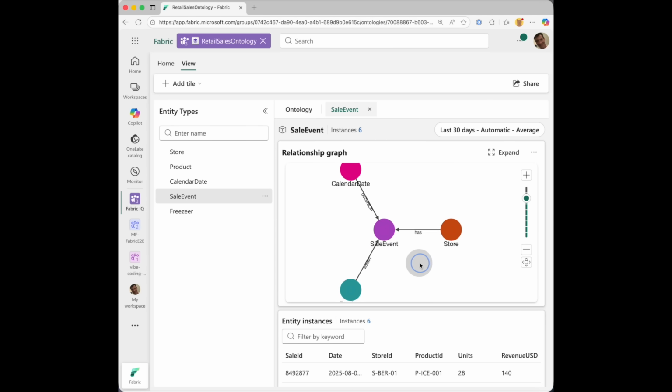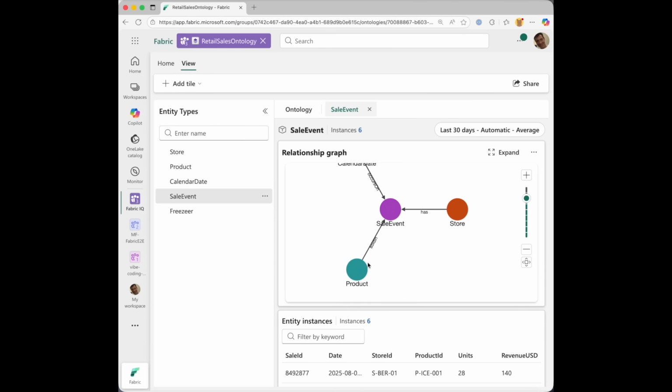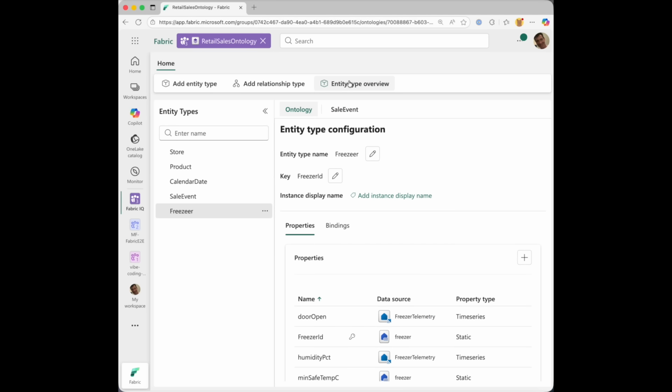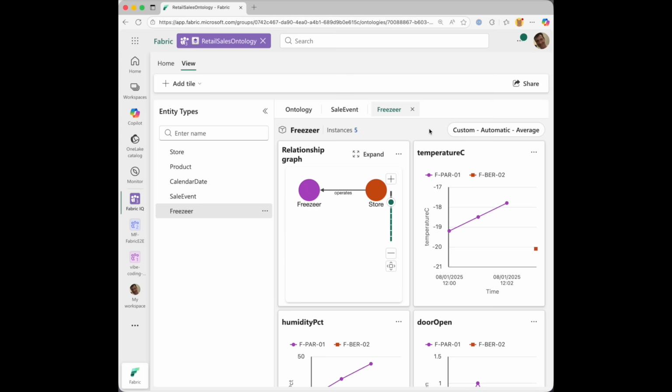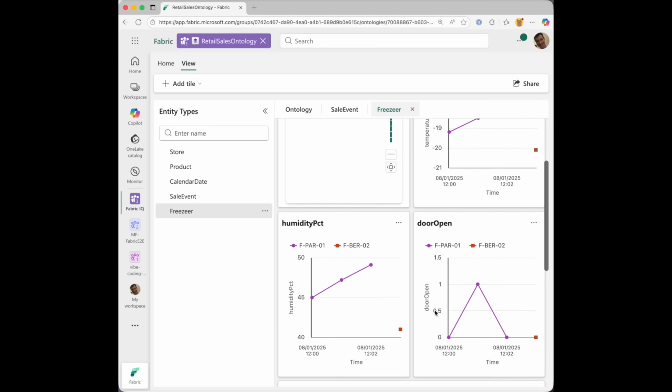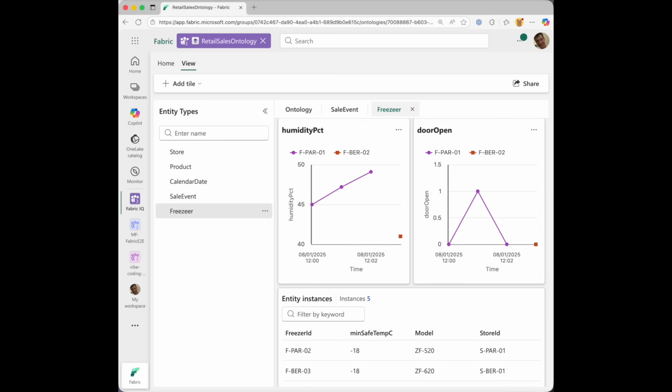So you see calendar date, sales event occurs on calendar date. Store has sales event, and product is also related to that store. When we go to different entities, we can also see graphics in there. So this is helpful to give an idea whether the data makes sense or not, was properly defined.